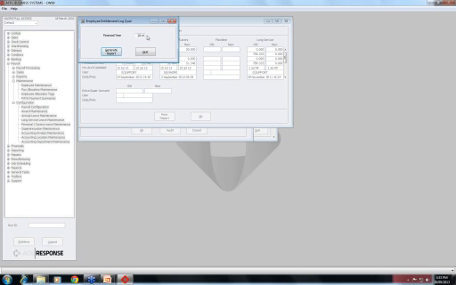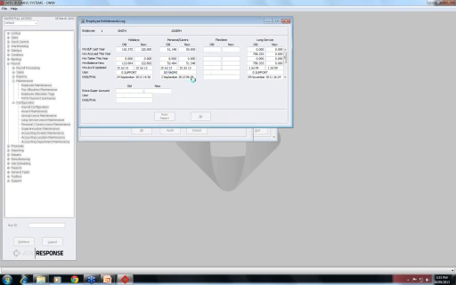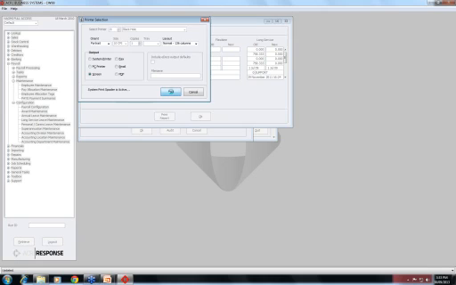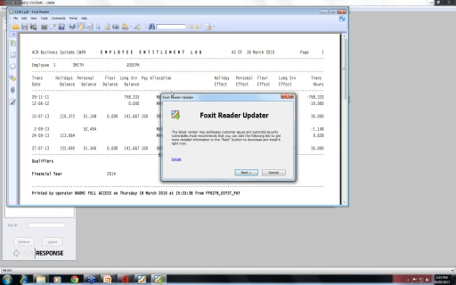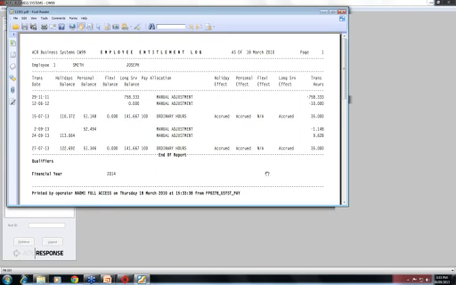It will default to the current financial year. Click generate and I'll give you an example on screen. Okay, apologies for that. And you can see where a manual adjustment has taken place and where an automatic transaction has occurred. So a manual adjustment here, automatic, manual, automatic. You can run that at any time on any employee.